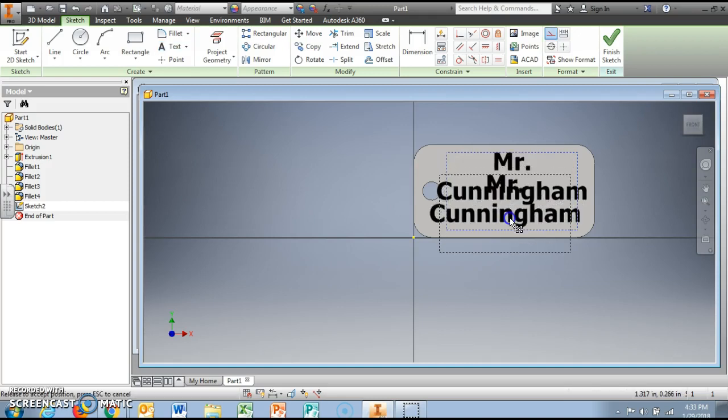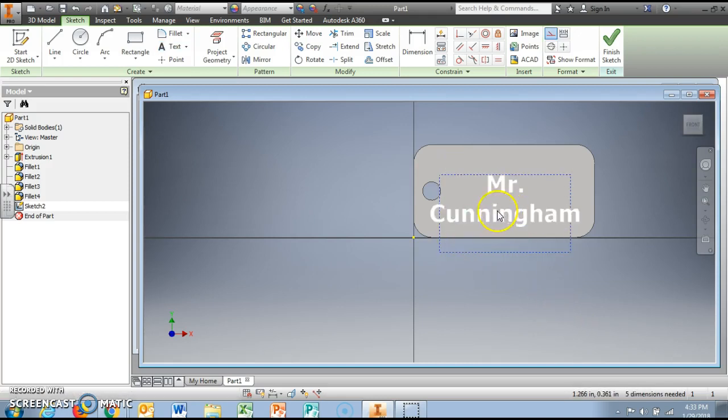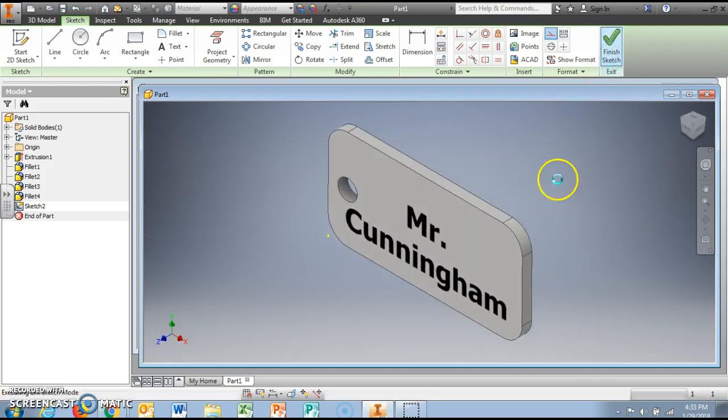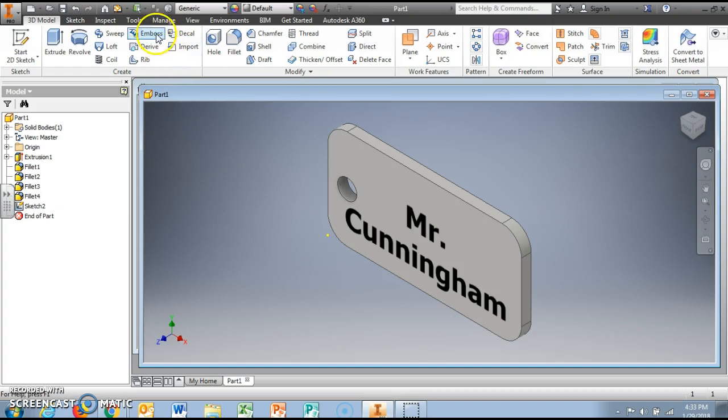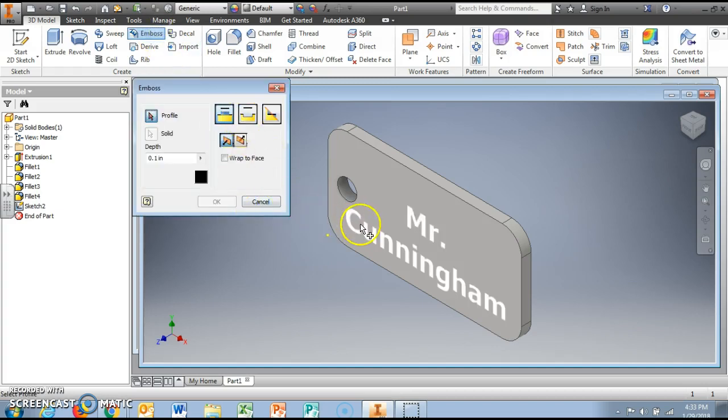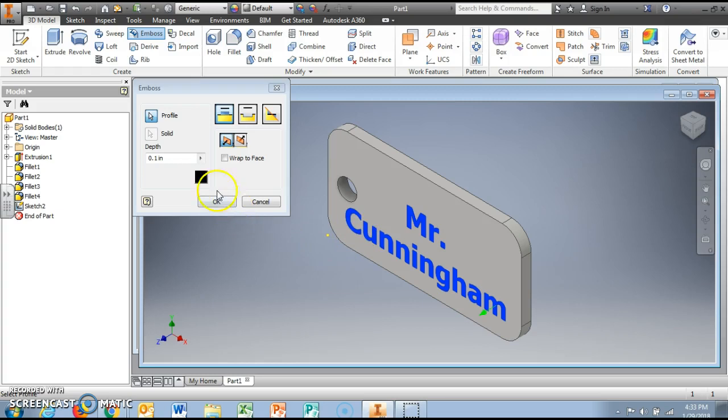And now I can click and drag my name down like so. If your name isn't as long, you might not have to put it under the circle, but I had to put mine under the circle. Then I'm going to hit Finish Sketch. And I'm going to go up here to Emboss. And I'm going to click on my lettering. 0.1 sounds good. And I'll hit OK.